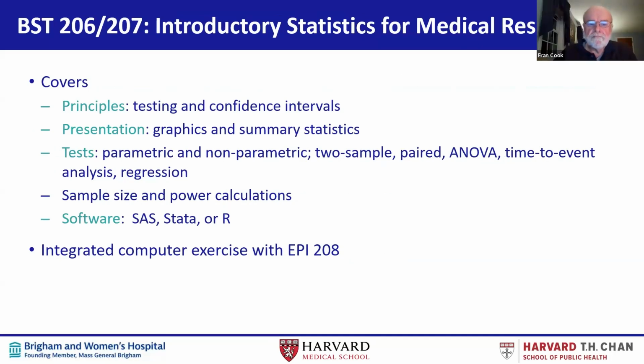So the other core course that all students in the program in clinical effectiveness take is two courses, but for all practical purposes, it's really one course because it's taught by the same faculty member throughout the summer. That's BST 206 and 207, Introductory Statistics for Medical Research. This is an incredibly comprehensive biostatistics course with fantastic teaching.